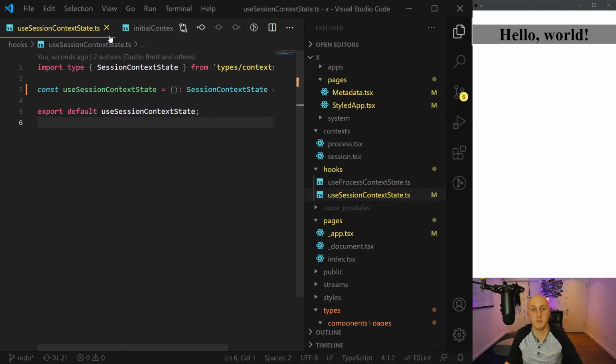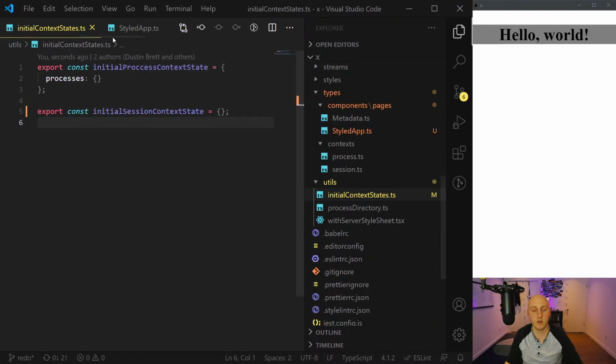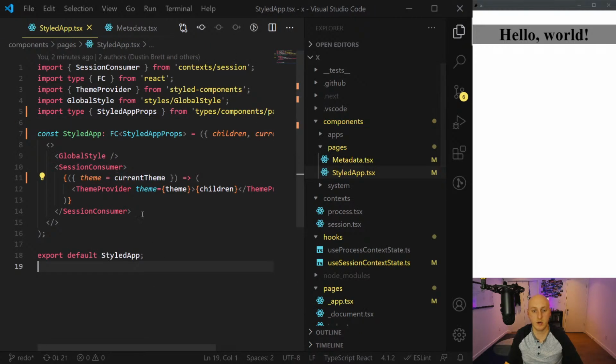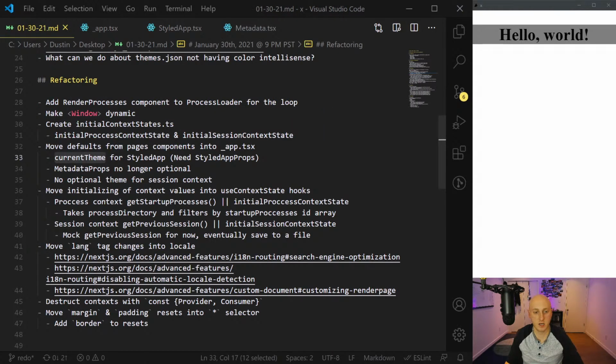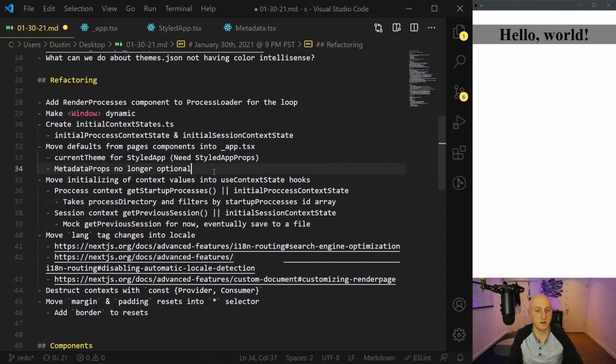We're okay for theme to be empty by default because the styled app is going to have a default that it'll put into the theme provider. Yes, that all makes sense. And that actually fits with what I had here. So no optional is incorrect. Allow optional. I shouldn't have put that as the notes then.